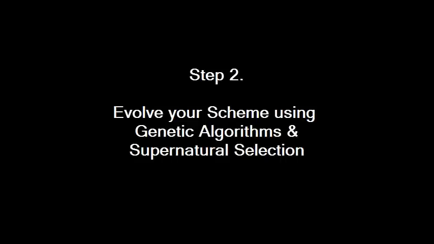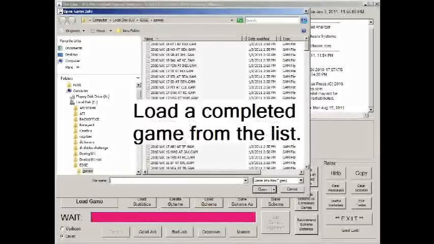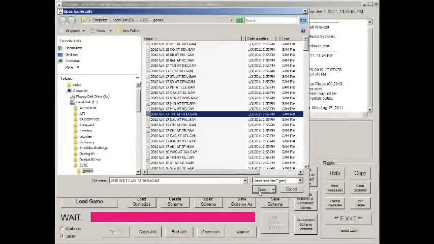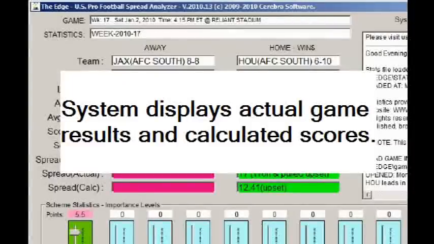Evolve or fine-tune your scheme using genetic algorithms and your own knowledge and intuition. First, load any completed game. Any game will do. Once you've loaded the game, the system will display information about that game, as well as calculated scores.